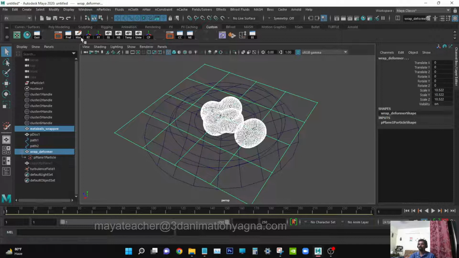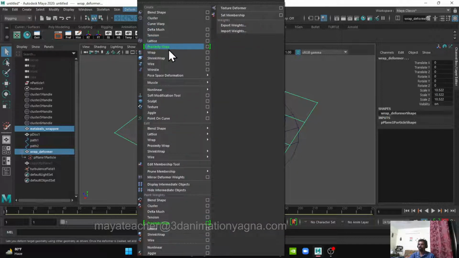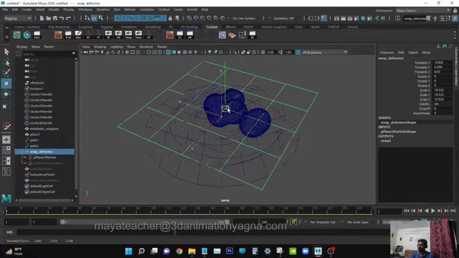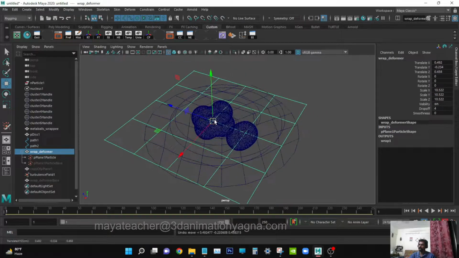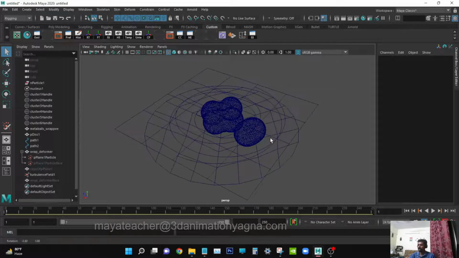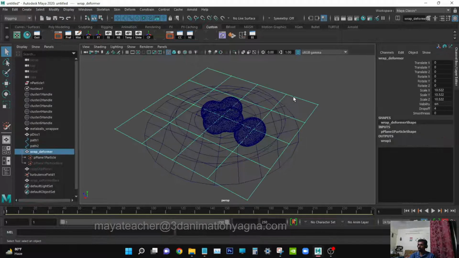Go to rigging module, deform, wrap deform. Now if I select the grid and move, it will move along with the grid. So that is the effect of wrap deformer. And if you move the grid vertices also, the metaballs, that is the wrappy, will get affected.